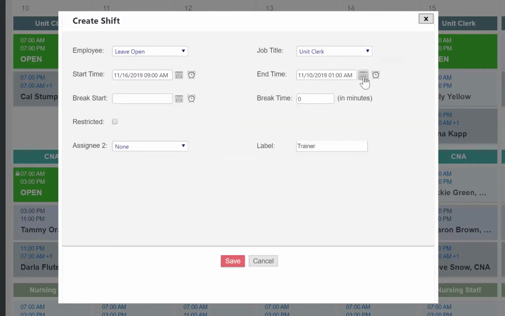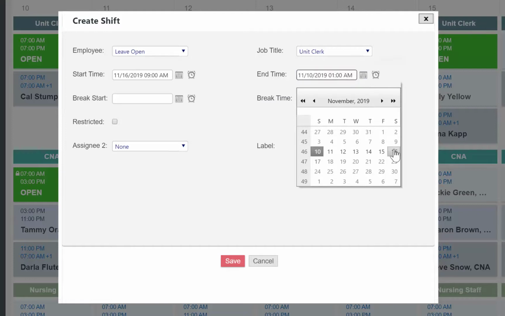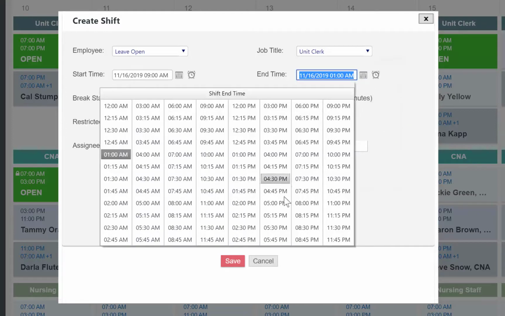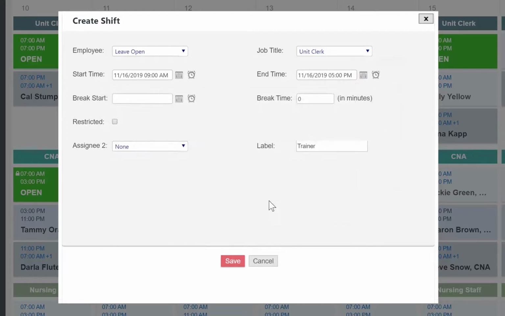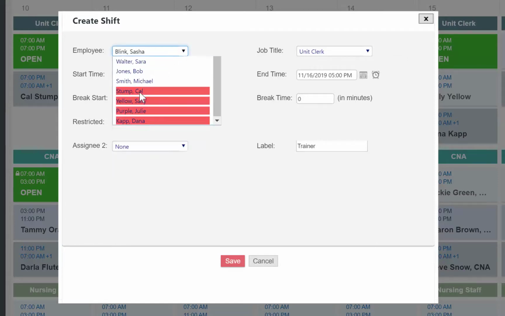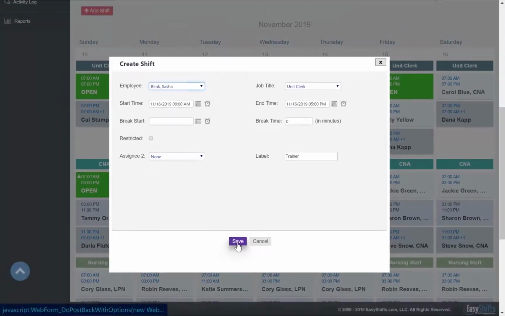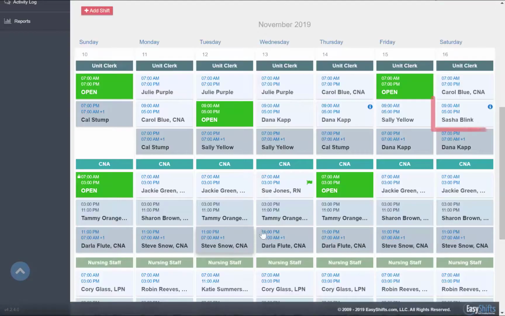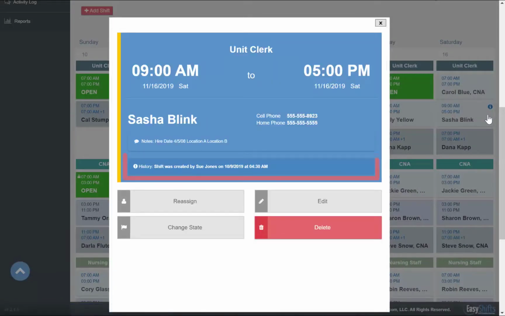And the end time, we'll choose the same date, the 16th, ending at 5 p.m. You can also choose the employee to assign it to. We'll pick Sasha Blink. Hit Save. And there is our new shift. And again, you can click on it to check the history.